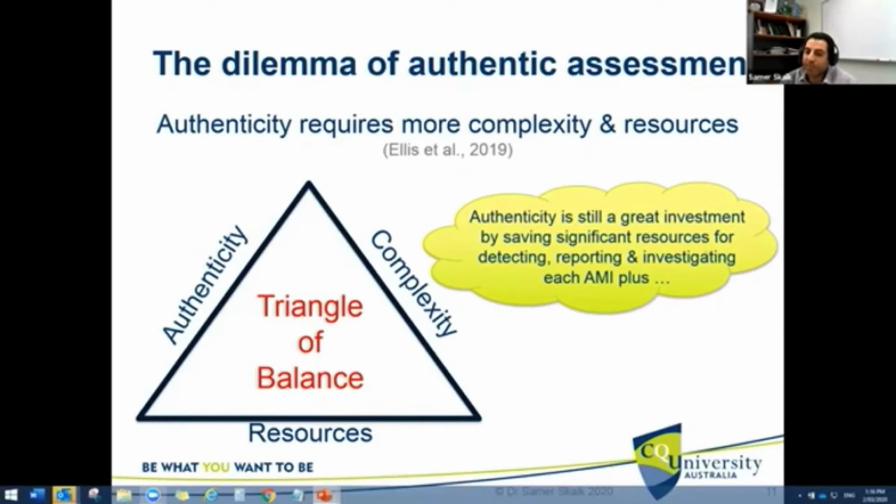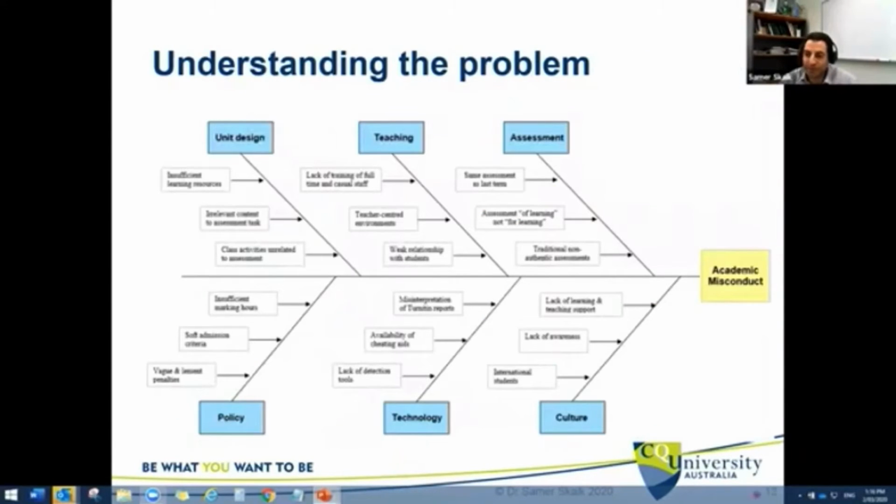You know, in project management, in order to resolve any problem, you need to understand the problem and what is actually happening. So I created this fishbone diagram where we talk about the problem here and the causes. The main causes come here, and then you have sub causes. So we talk about assessment, teaching, unit design, policy, technology, culture, and under these you have so many sub causes, and everyone can come up with a different fishbone diagram depending on their personal experience.